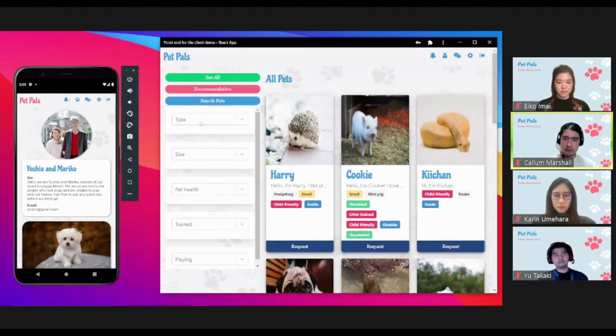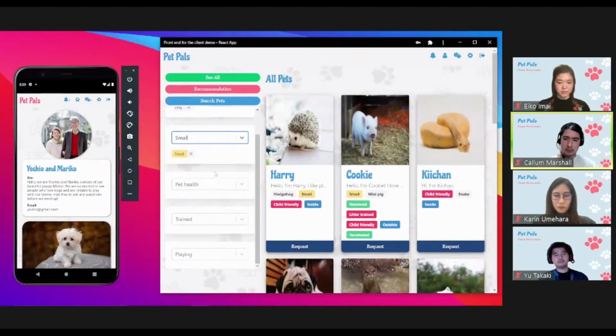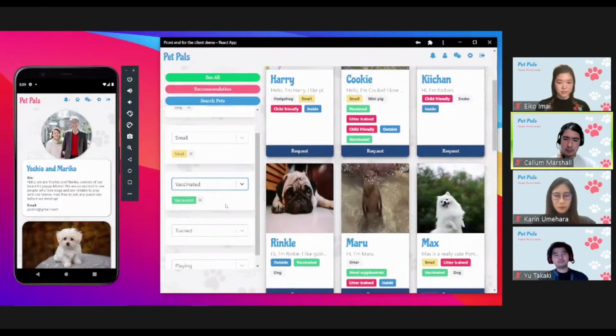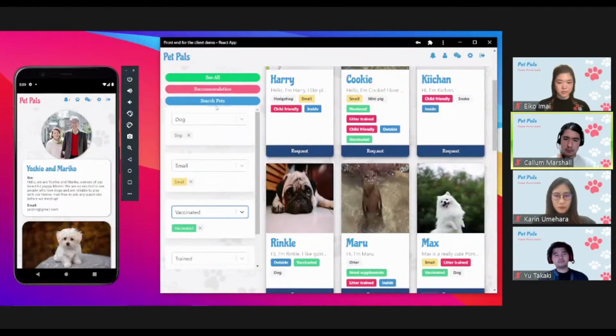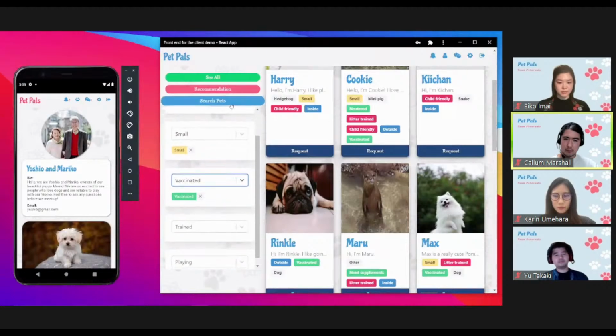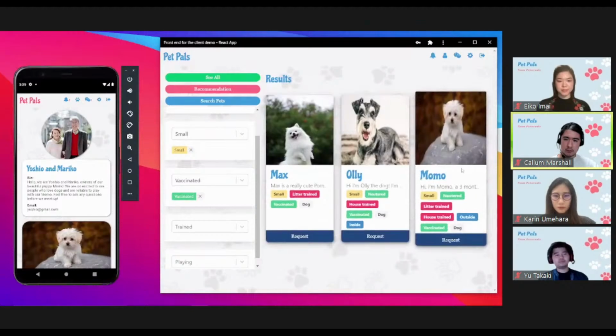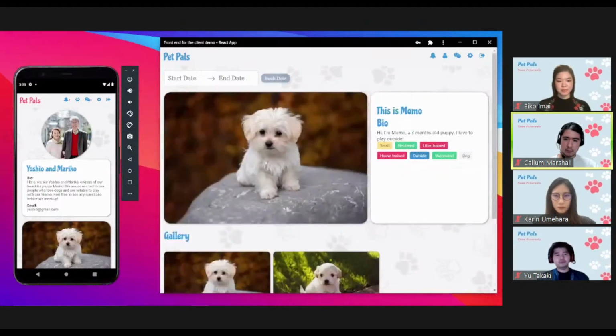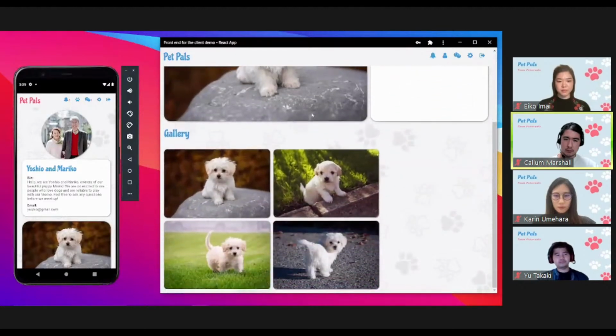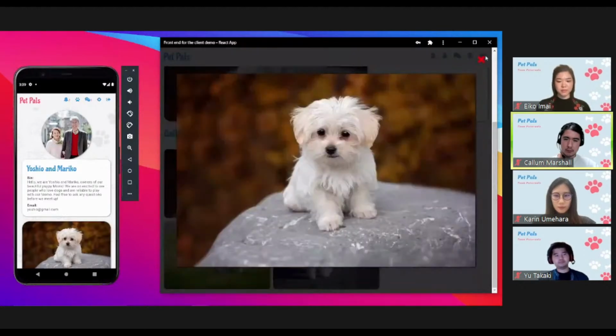So first, we're going to select the type, which will be dog. Next, we choose the size, which will be small. And finally, we choose vaccinated. Now let's search. As you can see, Momo is on the right. We request. And you can see we have Momo's page with a gallery full of cute pictures of Momo.